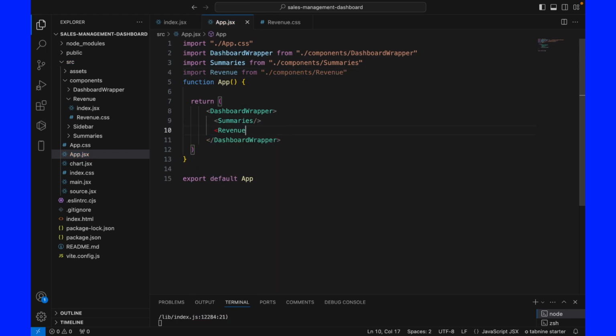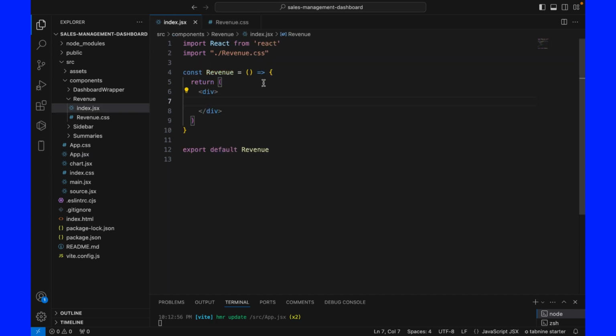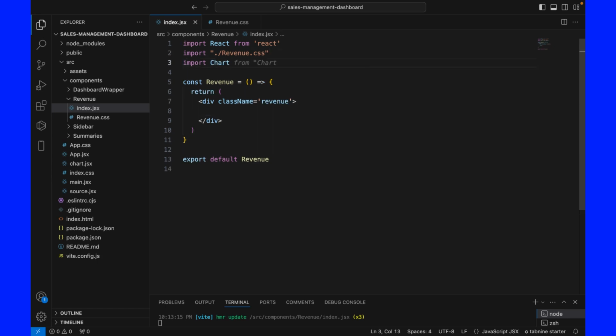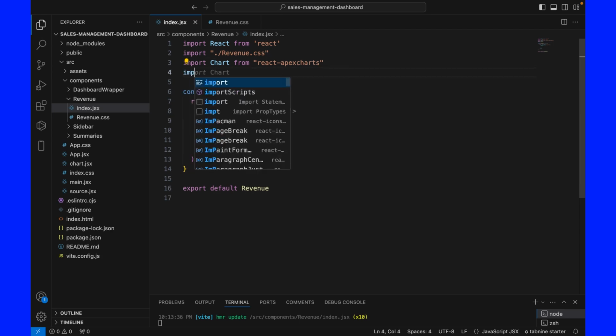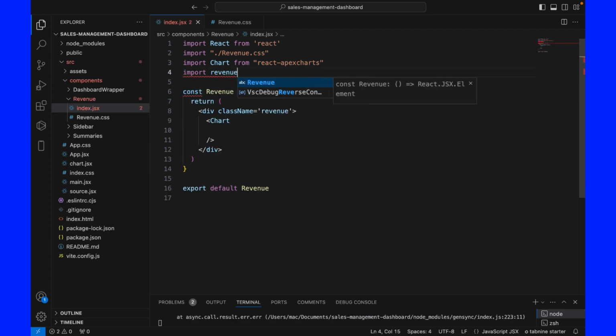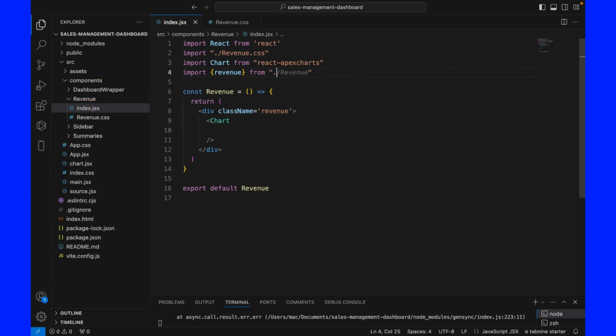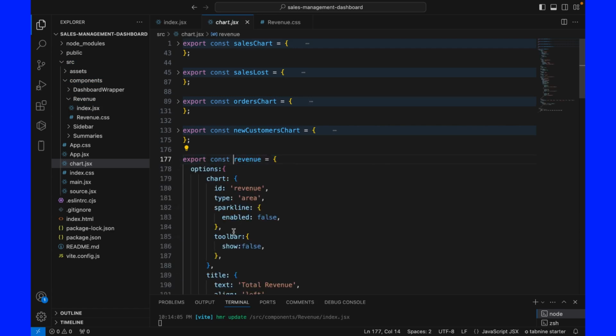And let's add revenue here. So now let's give this a class name. Let's say revenue. And here, let's import charts from React Apex chart. And we have options for revenue. Let's import it from the chart.js. And this is it here. So this is our revenue setup.